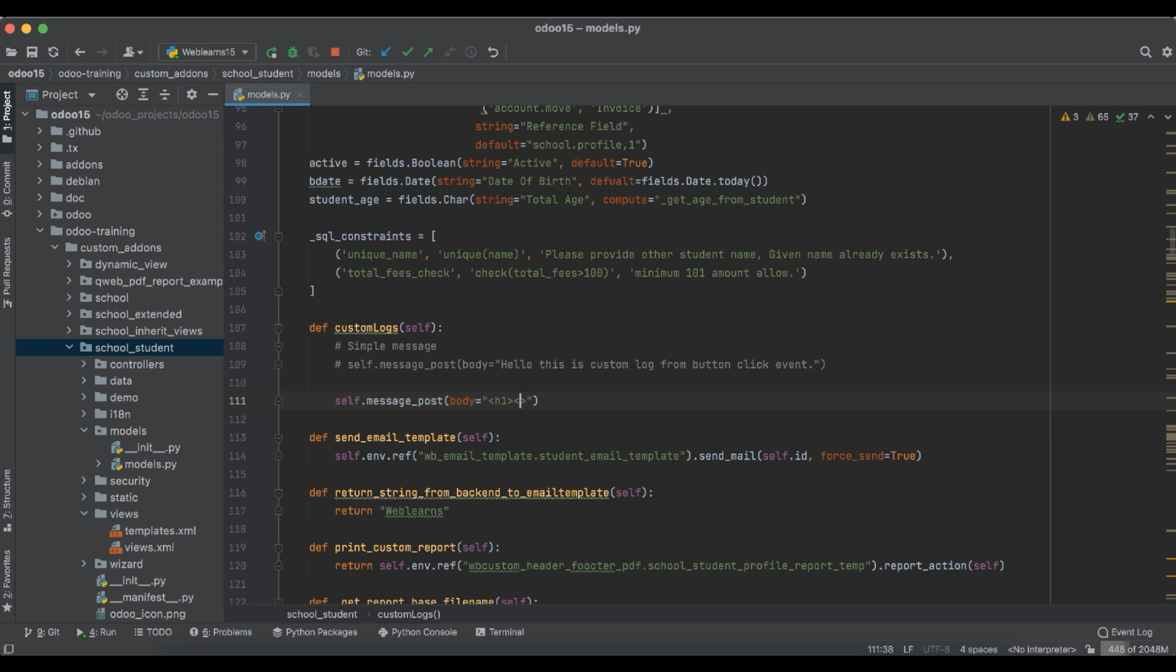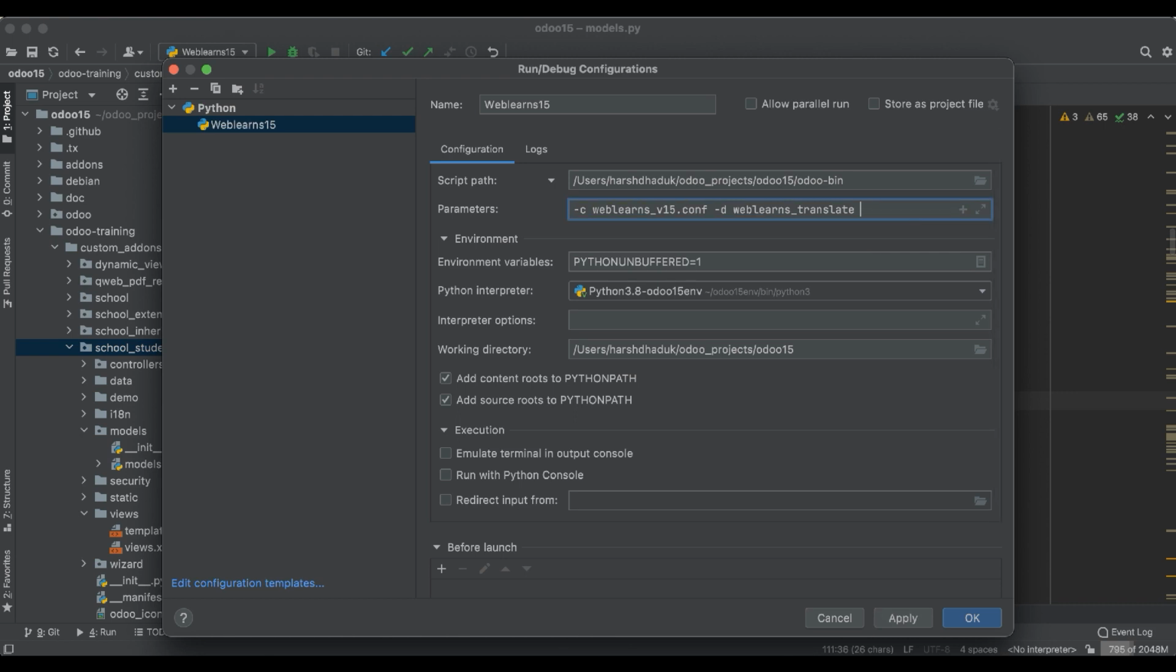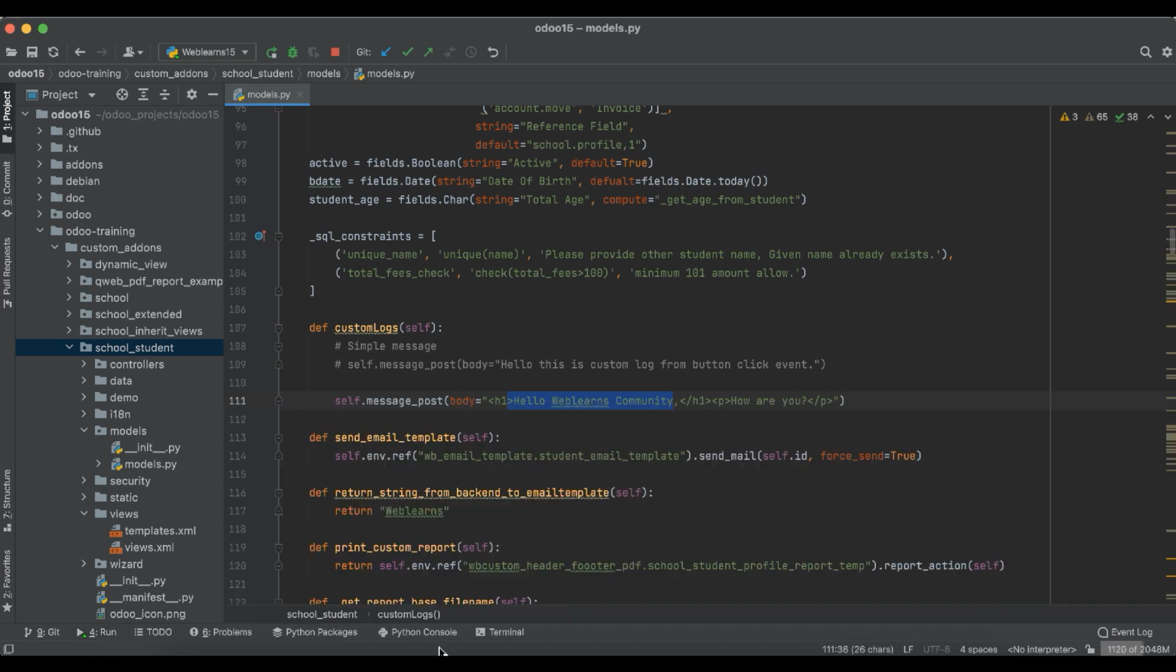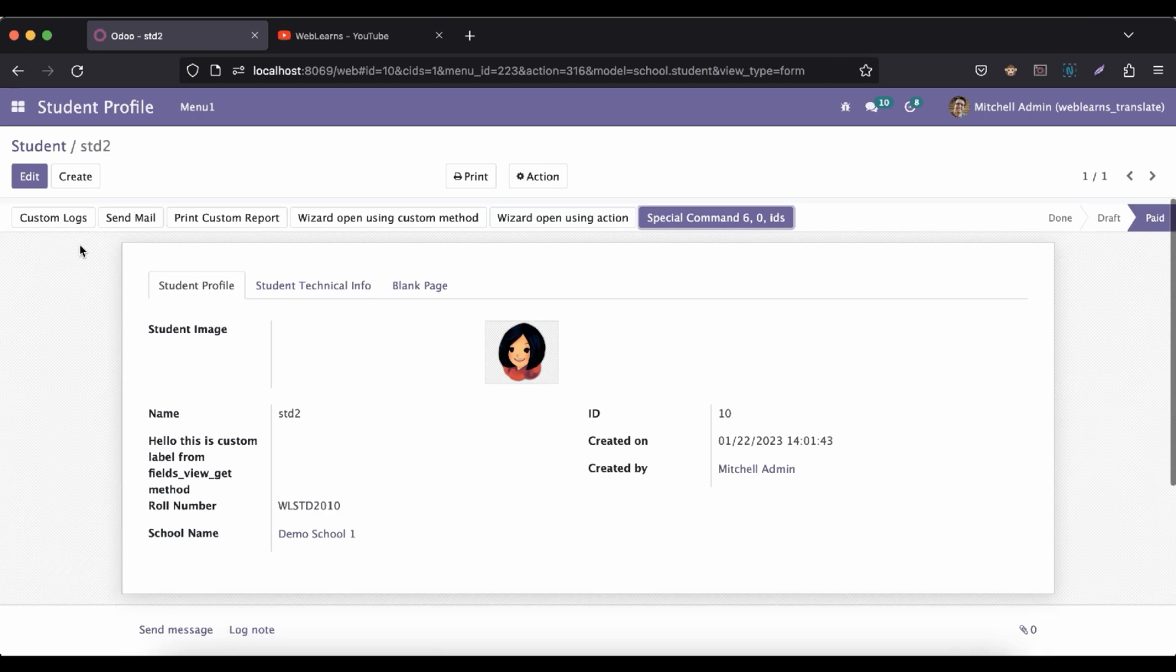an h1 tag: Hello, WebLearns. How are you? Okay, now we'll try to restart the service, but there's no need to upgrade the module, so I will remove this command and simply restart the service.